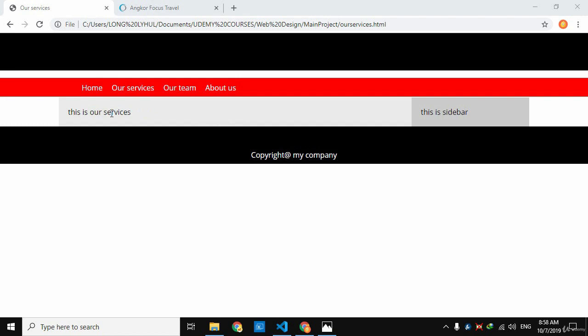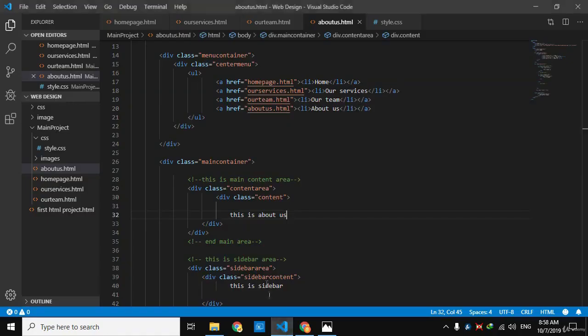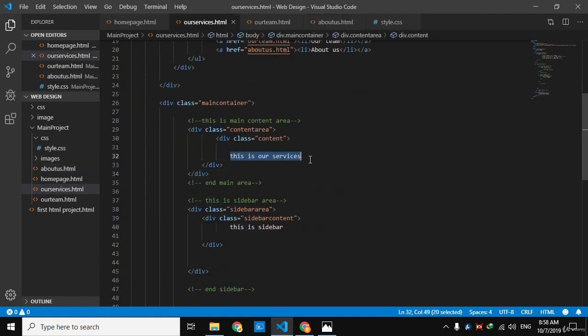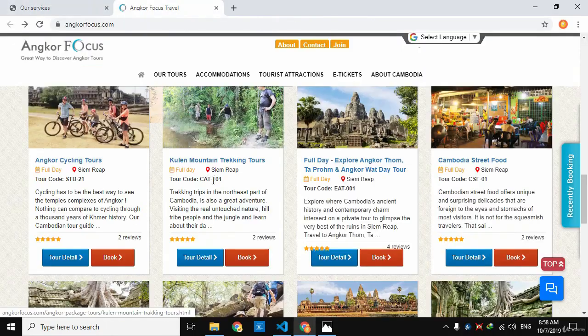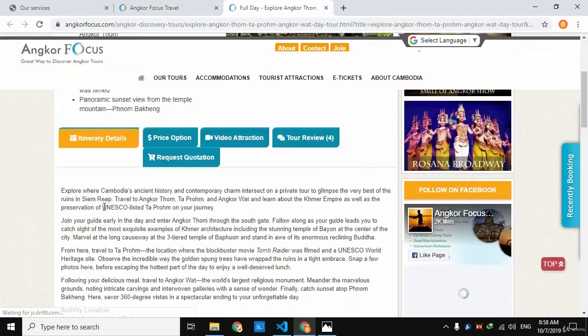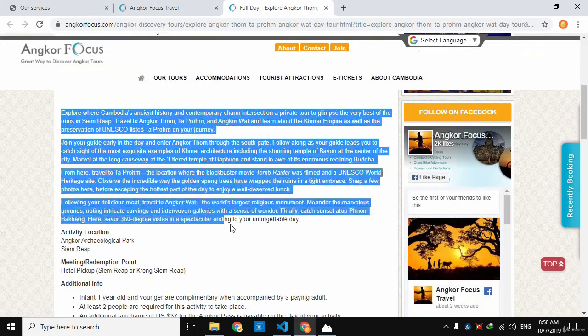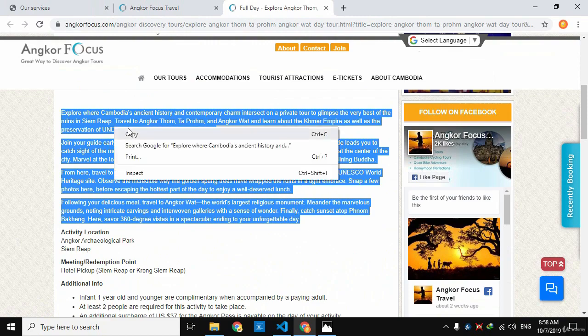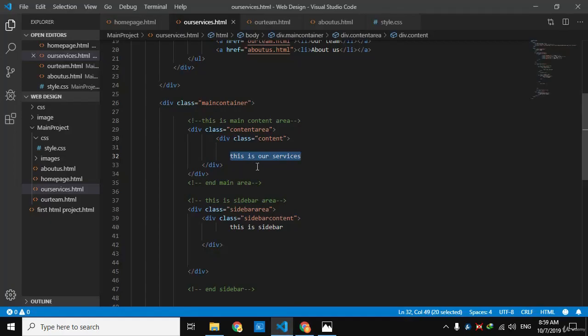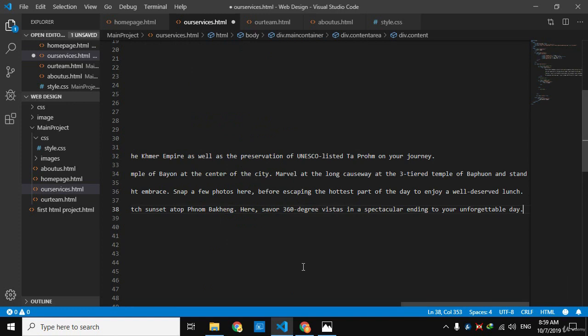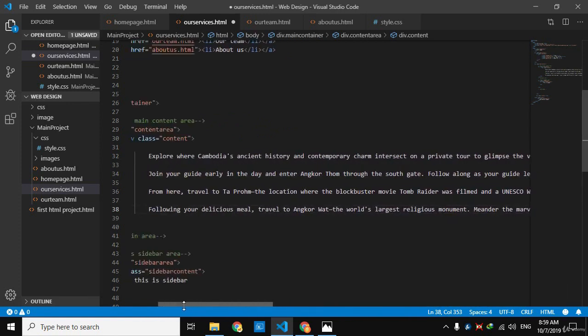This session I'm going to add content to our services.html. Go back to our project. Our services.html. I will add content here. To save time, I want to copy the content from the website. I want to copy these 4 paragraphs. Paste.